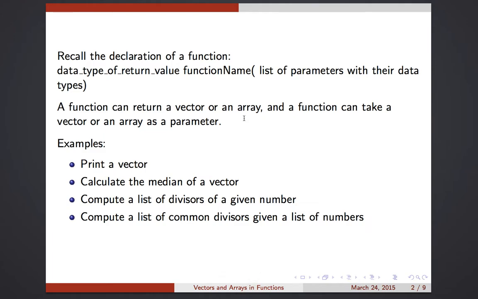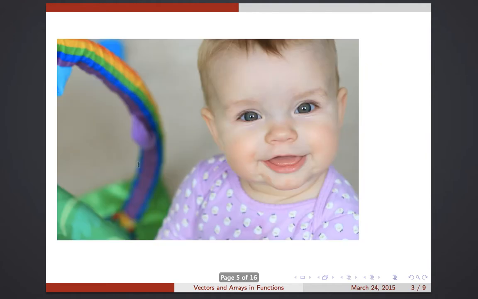So in particular, here are 4 examples that we are going to look at. The first example will print a vector, so we will write a function that does that. In the next example, we will write a function that will calculate the median of a vector. And the final 2 examples have to do with computing divisor lists. So this maybe looks confusing right now, but when we get to it, we'll flesh this out. So that's what we're going to do. Okay, so let's start with this first example here with printing a vector.